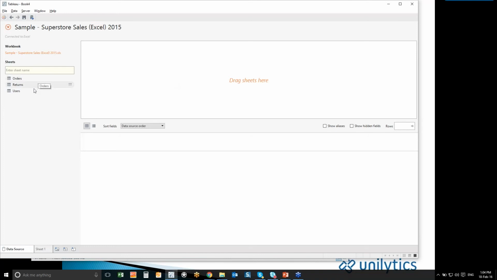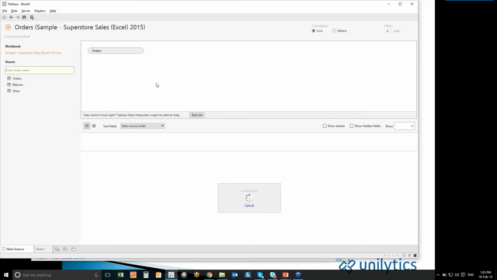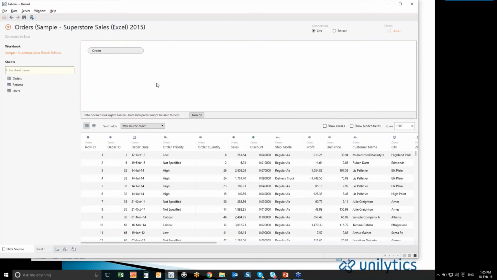So what we had with that spreadsheet were 3 worksheets. There was orders, returns, and users. And for me to start the system, I just take orders and I drag sheets here, it says. So I'll just drag them over, and that will analyze that information. And you can see it's replicated out basically what we had in the spreadsheet.